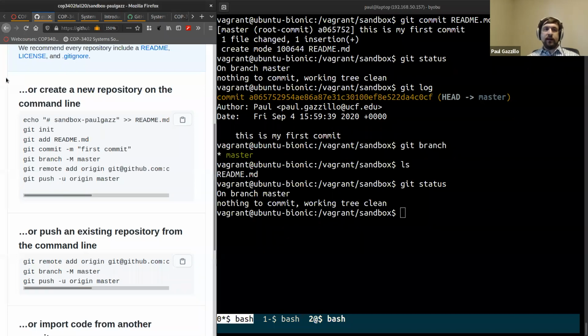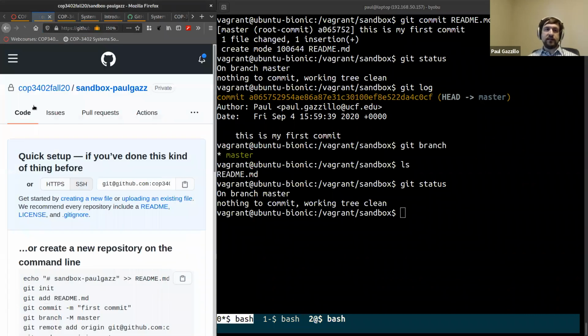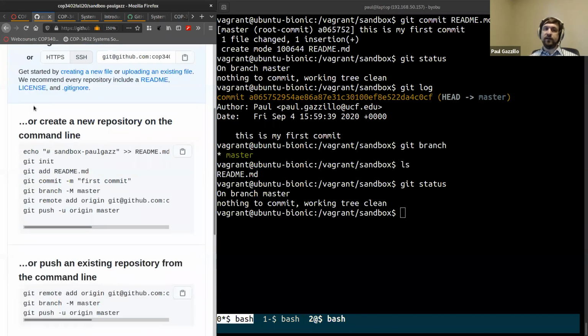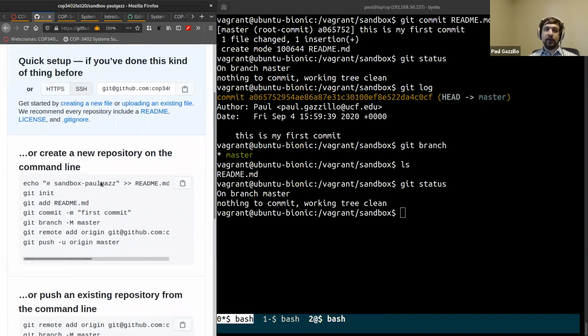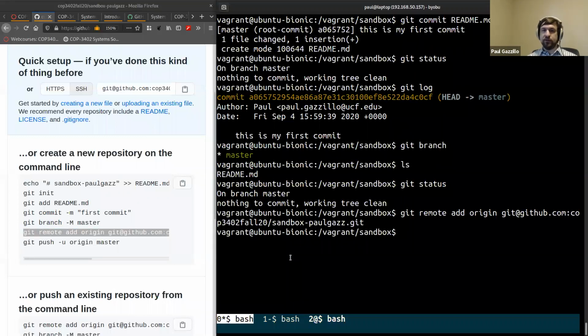But on my GitHub repository, it's still telling me there's no files here, that I need to create a repository. In order to sync, or push and pull in the Git lingo, remote repositories with local repositories, I can copy this git remote command here. This is going to tell my local repository that there is a remote version of this repository at this address.